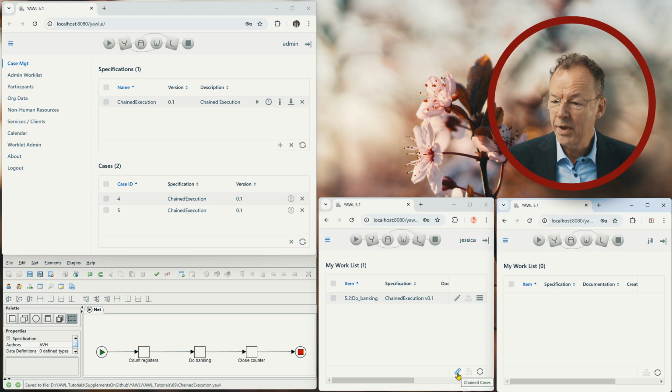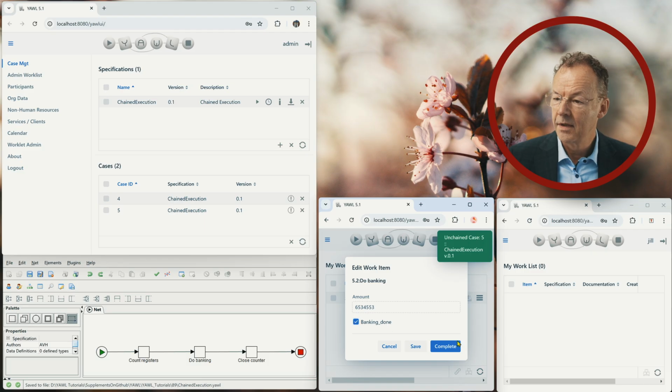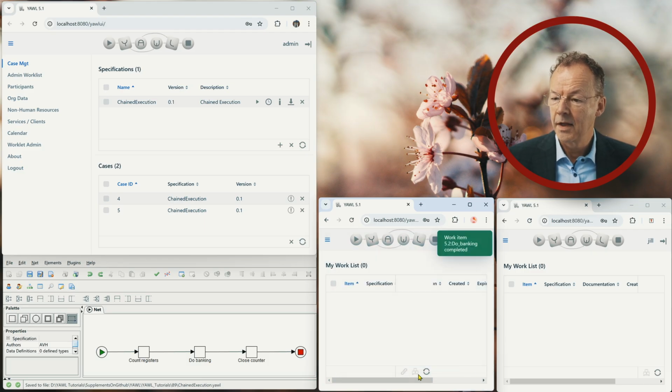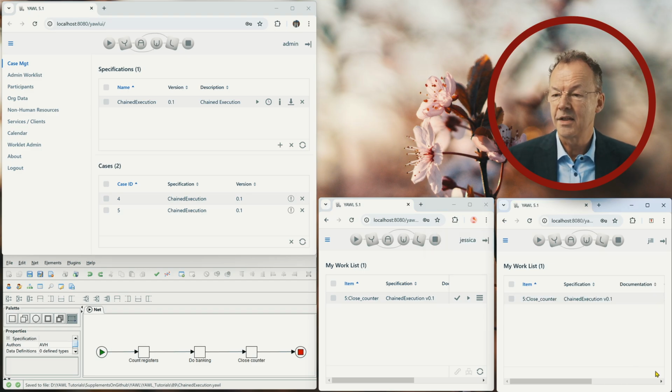But now we can see that we have this chained cases icon activated here, and we can unchain now the execution for case ID 5. So I will just do that. Now I will do banking and now refresh the work queue. And you can see that now, because it is unchained, we have the close counter work item offered again to the two participants. It's an interesting pattern.